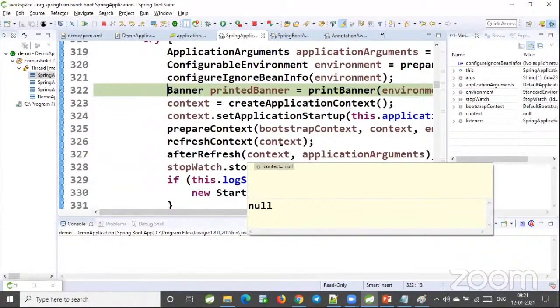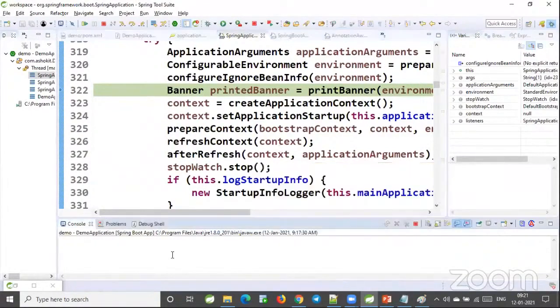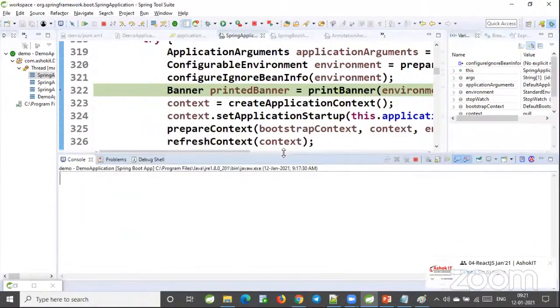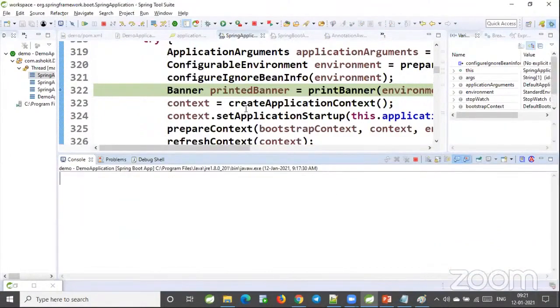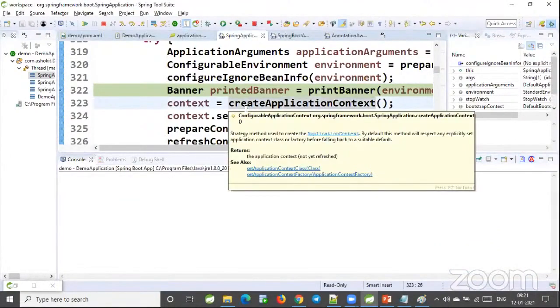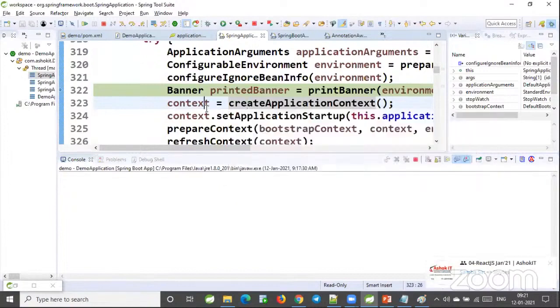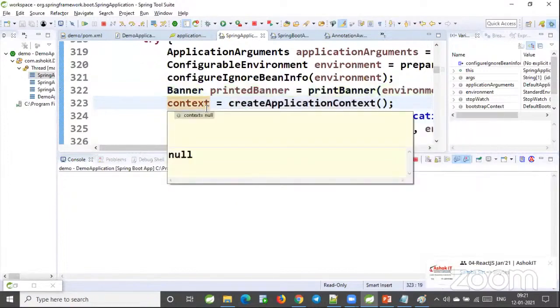I want to execute 322 line number. Can you tell me how to execute 322 line number? What is the shortcut I need to use for that? Not Control F6, we need F6 only.